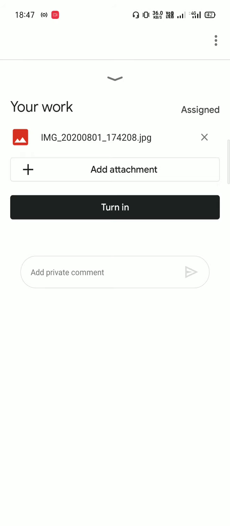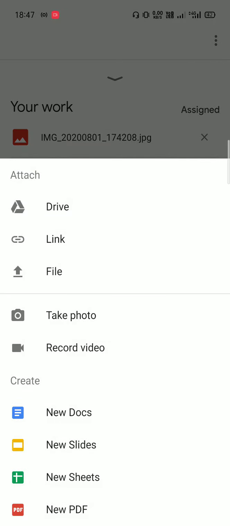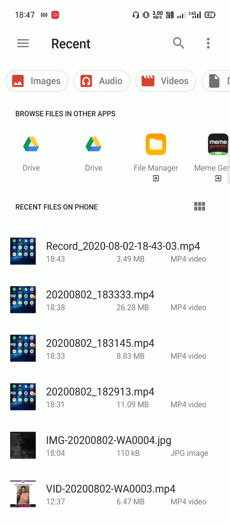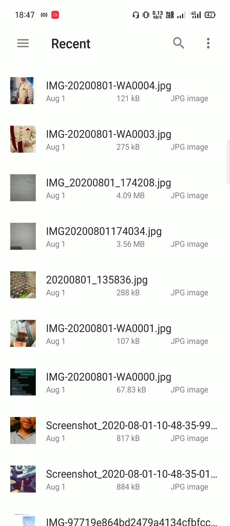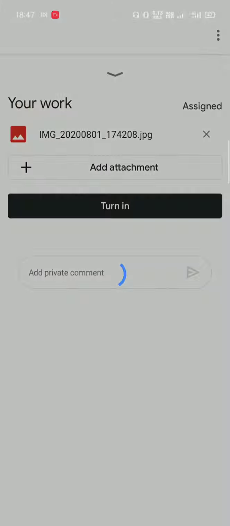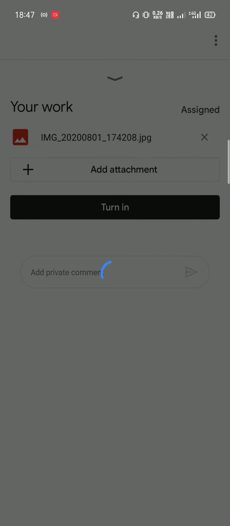Okay, suppose, children, your one page is attached. I have 3 or 4 pages more, so I will again go to this plus sign, attachment. I will again go to this file. I will search for my image. Suppose this is my image. I will click on this and it is again going to be attached here. So like this you can attach as many pages, as many images. Okay, whatever work you have done, you can attach here one by one.